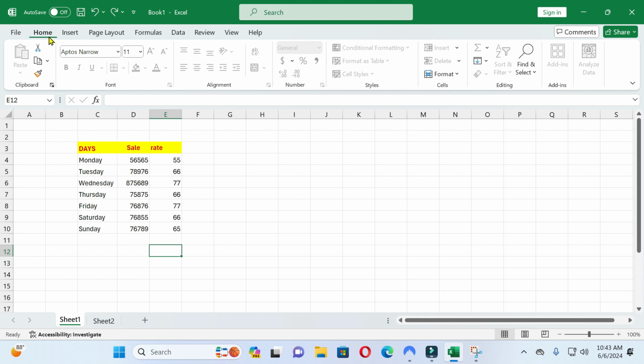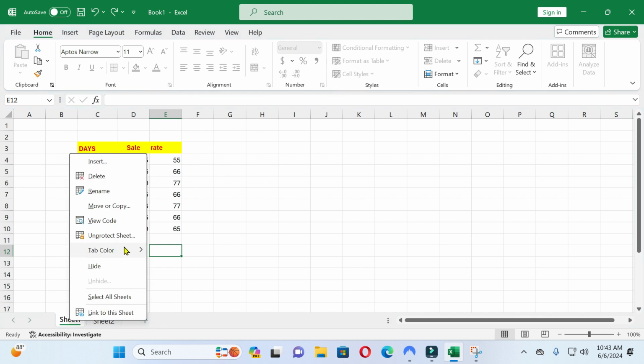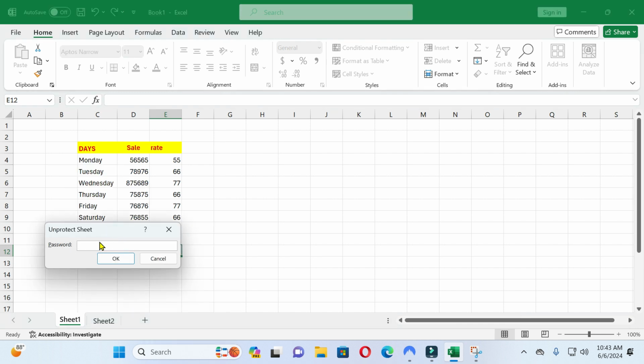So let's start. Firstly, select the sheet. After that, right-click the mouse and you can see the option of Unprotect Sheet. Click on it. When you click on it, you can see the option of password. Write the password here, and after that, click on OK. When you click on OK, your sheet will be unprotected. So this is the first method.